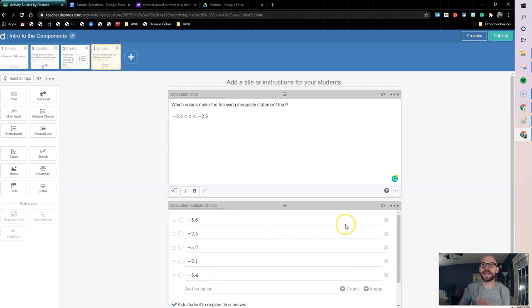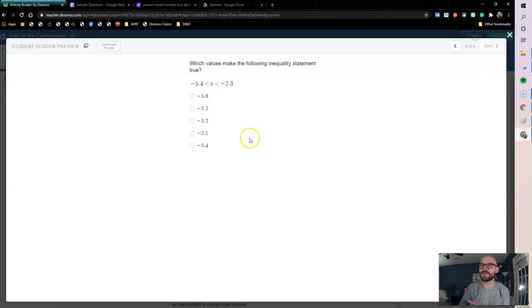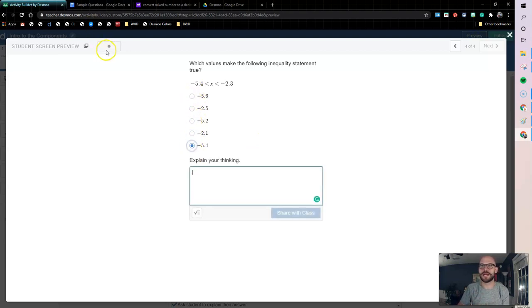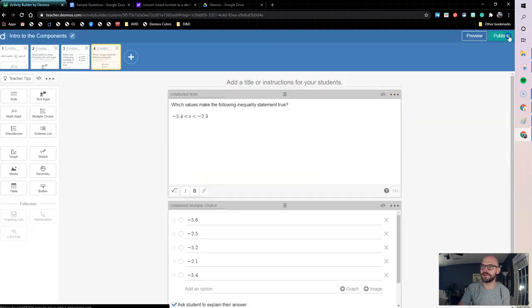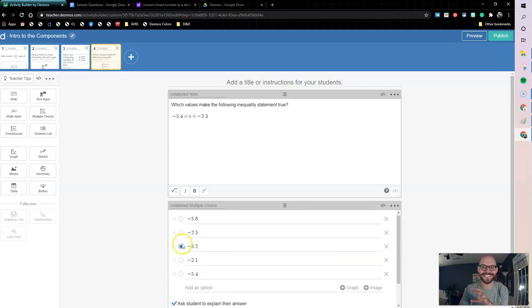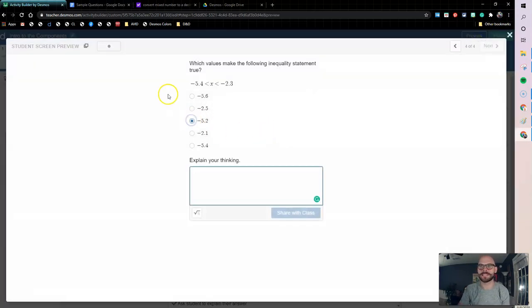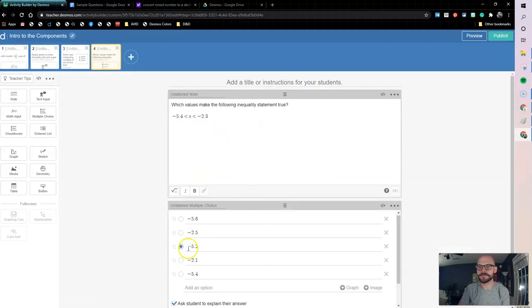So now I have my multiple choice, right? If I preview this, I can see, here we go, we select options, right? And notice at the top, it's all a circle right now. Then I'm going to select an option. If I select it on the teacher side, when I'm building, I've now told Desmos that this is the correct answer. So watch what happens when I go and press that up here. So now let's come in and select our correct answer.